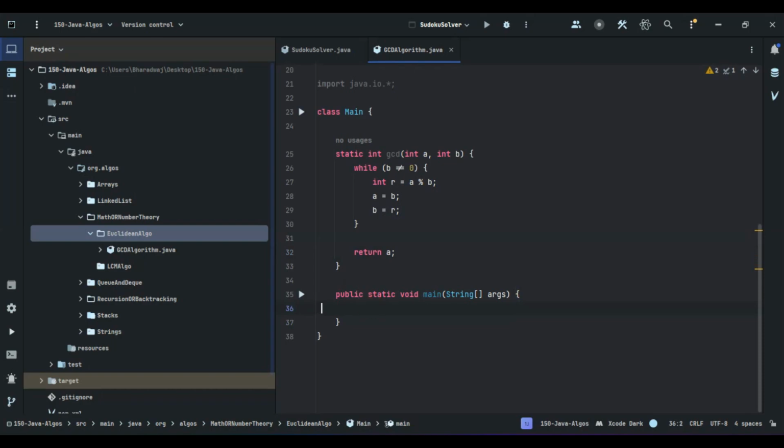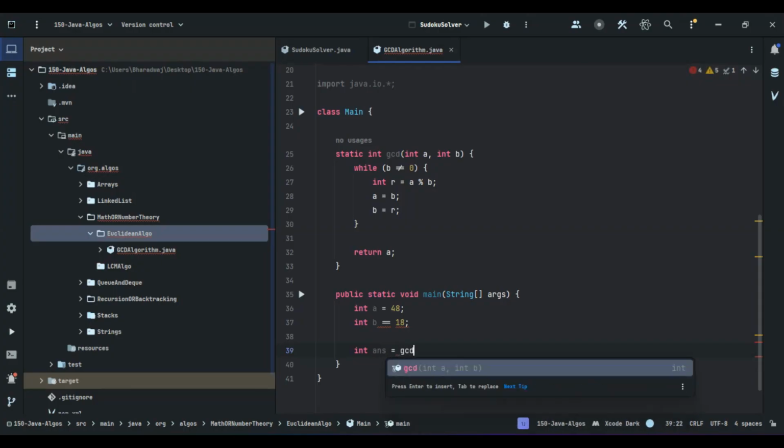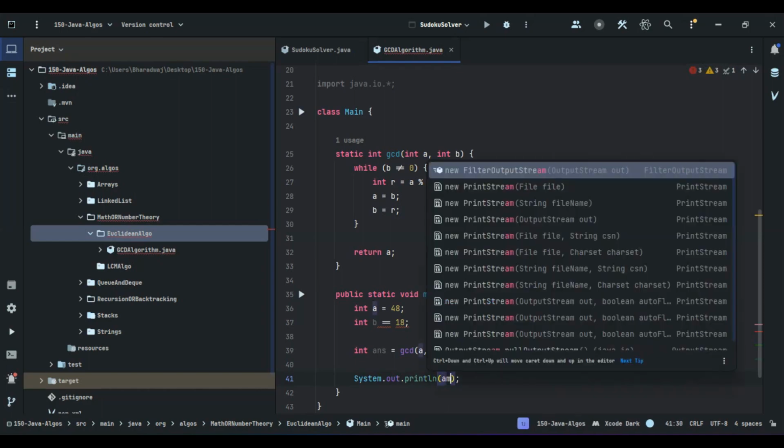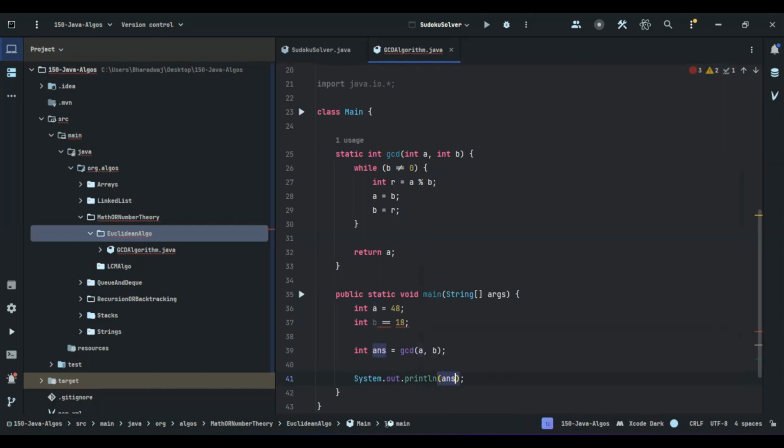Next, let's consider the example within the main method. We have to consider two numbers. I'll go with one number 48, some random number, and int b, let me consider 16 or 18. Let's go with 18. Now let's call the GCD function: answer equals GCD of a comma b. Finally, we have to print the result. I'll make use of the s out and print the answer.